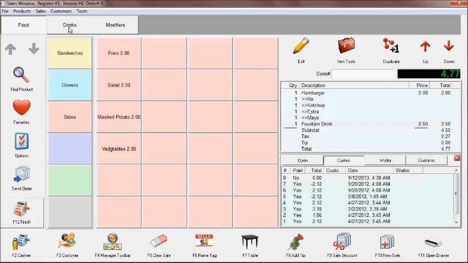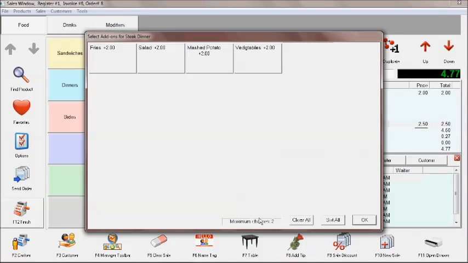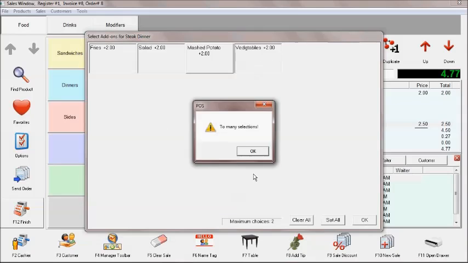Let's see, another function you've got here is that for certain things you can have it automatically prompt you for options, called force modifiers. So let's take our steak dinner here. As you can see, it automatically prompts us. Maximum choice is 2, it says down here, so let's select fries and a salad. And let's see if we click 3, it says no.